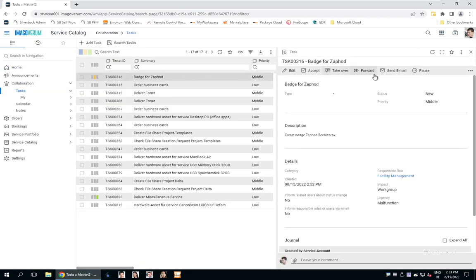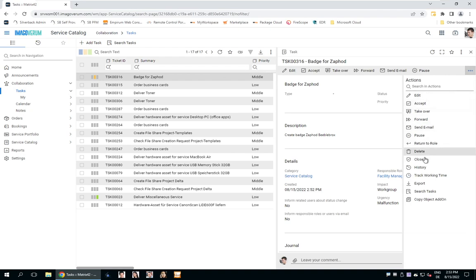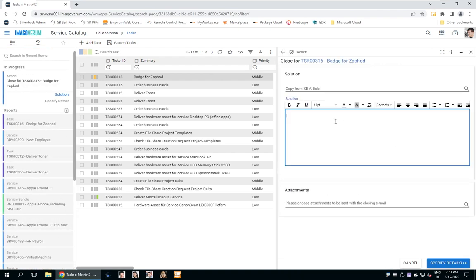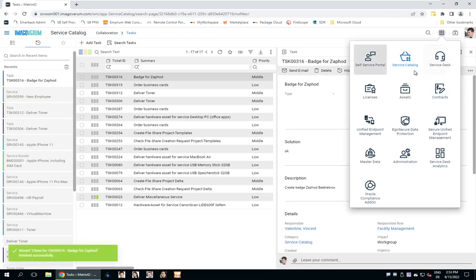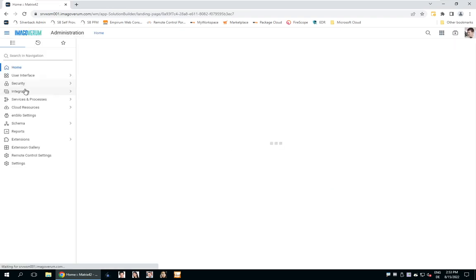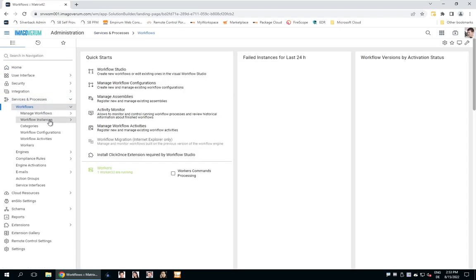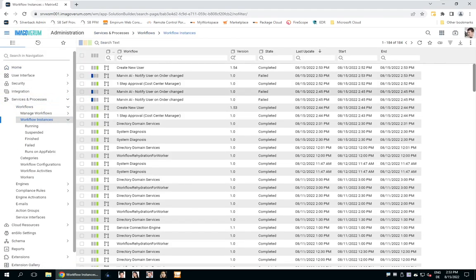So this is the task again. I select the close activity, type OK, badge created, and when we go back to Administration, Services, Workflows, Workflow Instances, you will see that this workflow is now finished. So we will have an AD user and the email again.